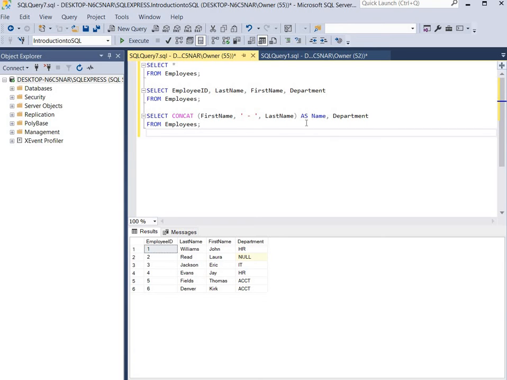And then we're going to use the as keyword. The as keyword is going to create something called an alias column name that's just temporary to the output of this query. So what's going to happen is we're going to display the first name and the last name column with a hyphen in between, but it'll be under a column called name. And then we also want to display the department column. So we're going to execute this query and take a look at the output.